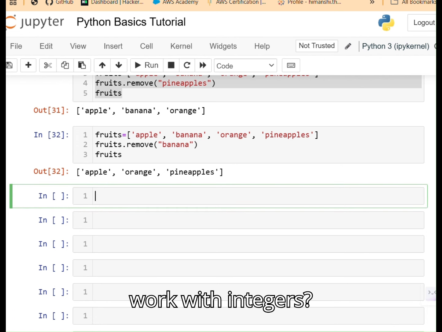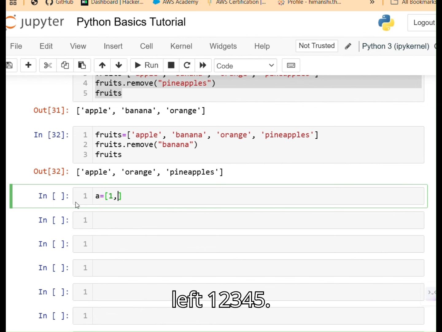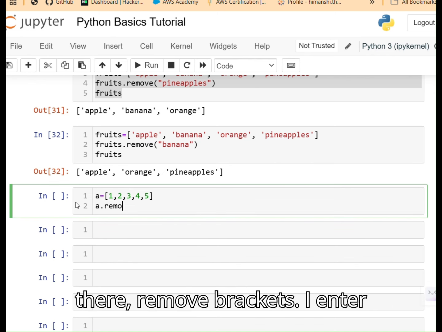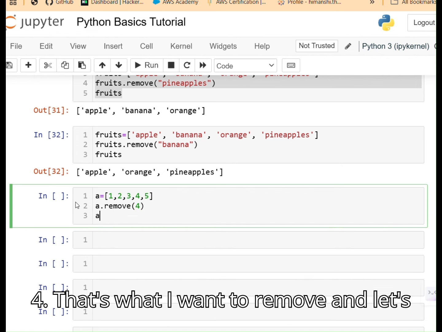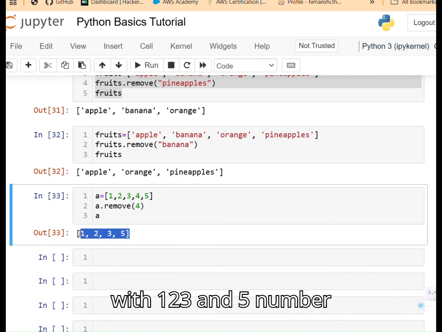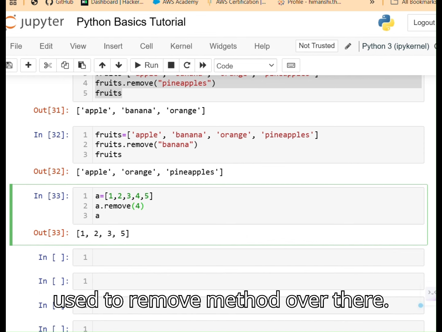Does it work with integers? Let's try. A is equal to a list 1, 2, 3, 4, 5. Let's say I want to remove number 4 from there. Remove brackets, I enter 4. That's what I want to remove. And let's have it printed. There you go. We're left with 1, 2, 3, and 5. Number 4, the integer, was removed because we used the remove method over there.